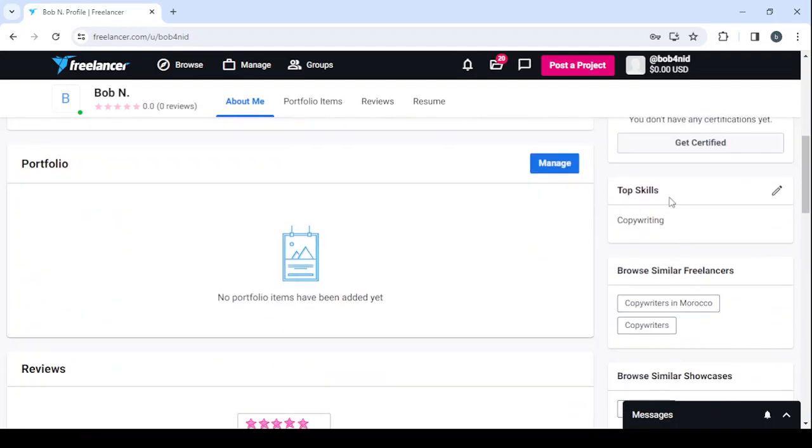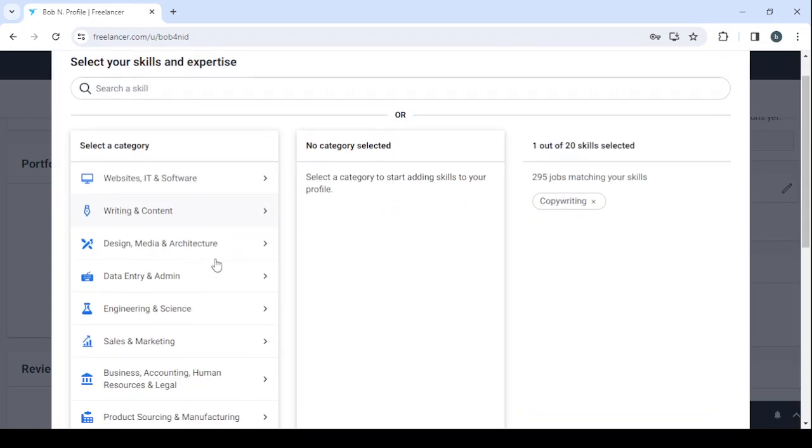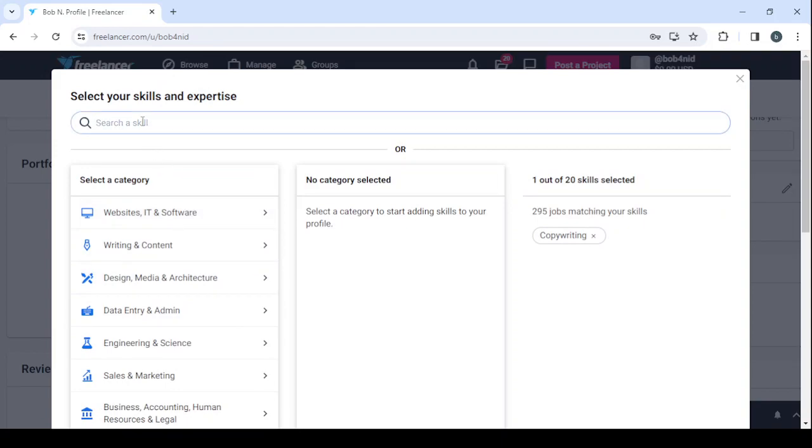Here you can change your skill as well. So let's change the skill to digital marketing. Let's search in here, digital marketing. And here we have 29 jobs. So let's choose digital marketing to be our skill, and let's remove copywriting. You can choose from 1 to 20 skills. In here you can choose up to 20 skills.